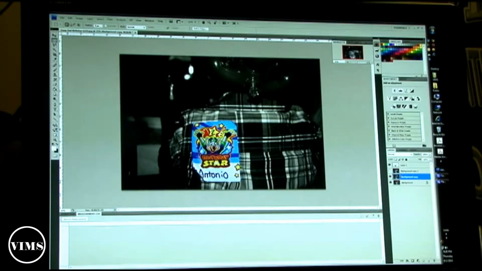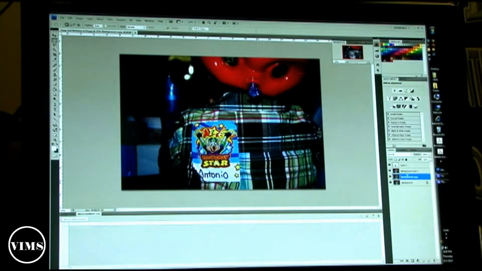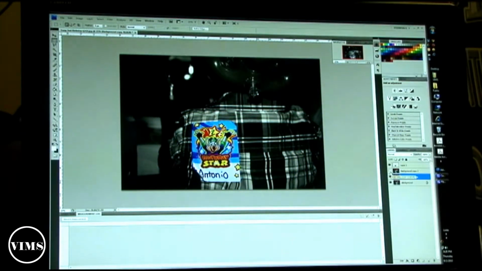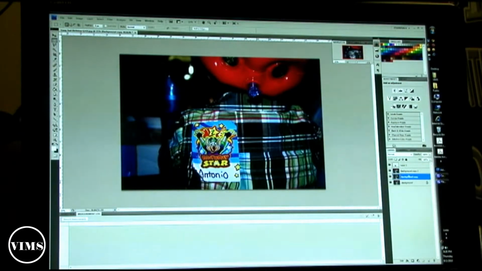Now I had done this previously, and I didn't like it. I still wanted some of the color in the Chuck E. Cheese crown that this person got for his second birthday. So what I'm going to do here is click back on this background copy 2. I'm going to click this eye, which lets you see it or not see it. So now that I've got it, I'm going to click on it. That's the layer that I'm going to be working on.